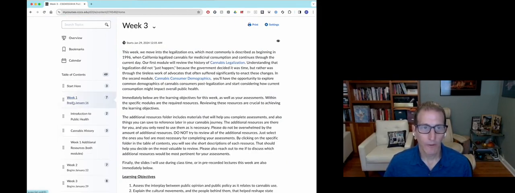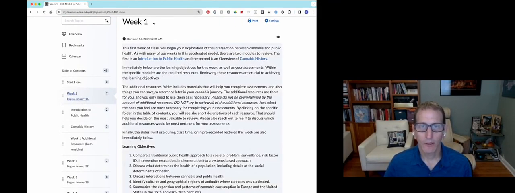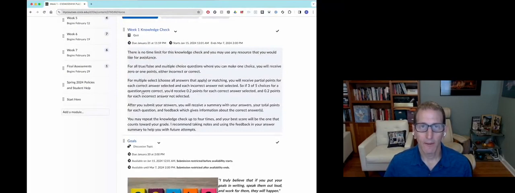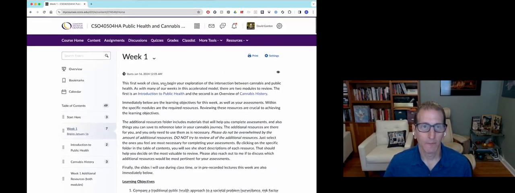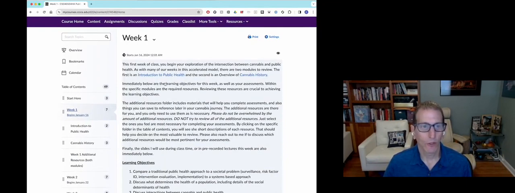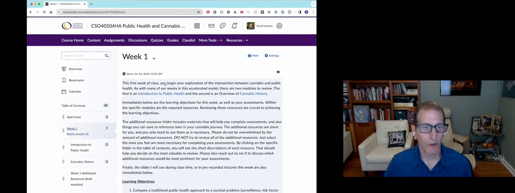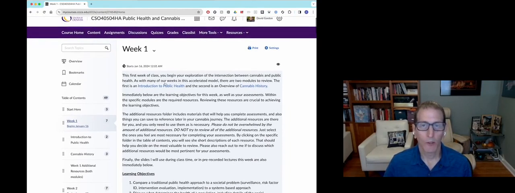So that's a quick overview. Again, each week you'll see the overview, and immediately after that, the assessments for the week, which will be a knowledge check and usually either a discussion post or an assignment. And those resources we'll be using, some of them in class, some of them you'll be looking at on your own.